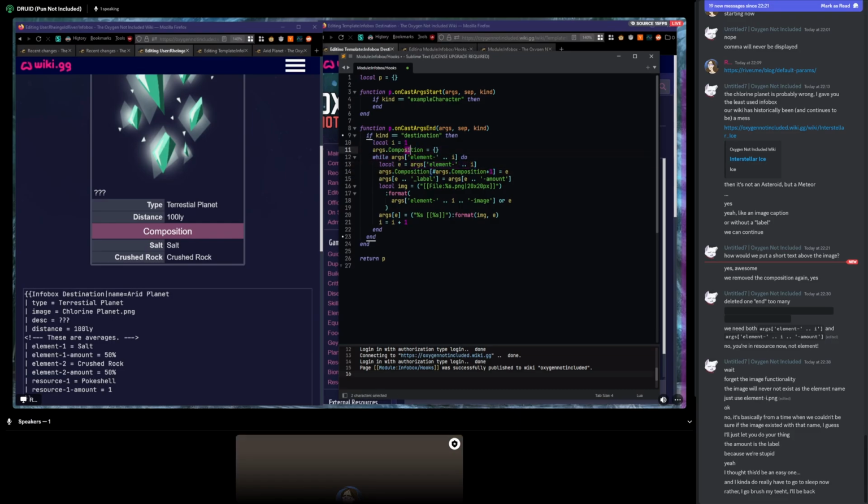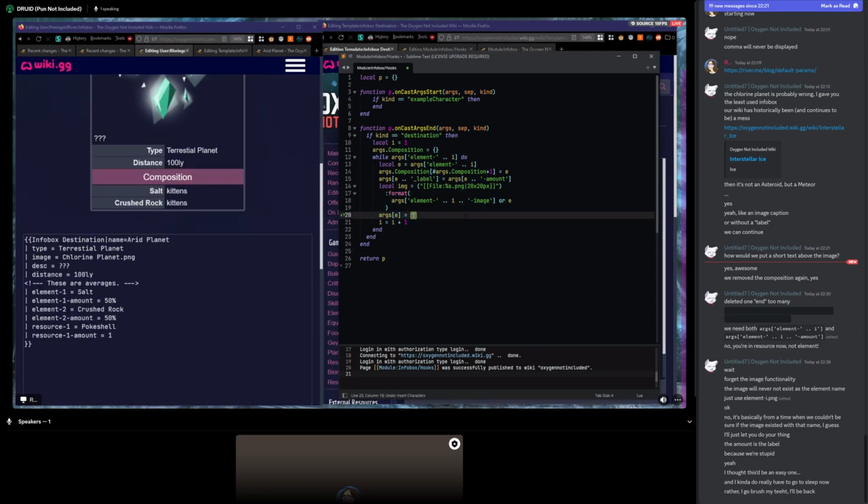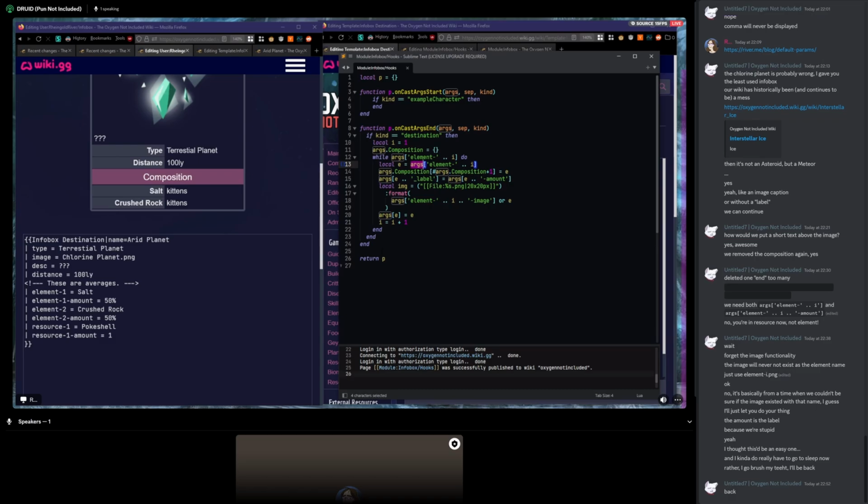So the composition. I'm appending E to the composition, and E is the element key. And then I'm giving E this little... Okay, so this should just make all of the field C kittens. Okay, that did indeed make all of the field C kittens. So this is supposed to just make them say... oh, I understand. Okay. E isn't what I thought it was.